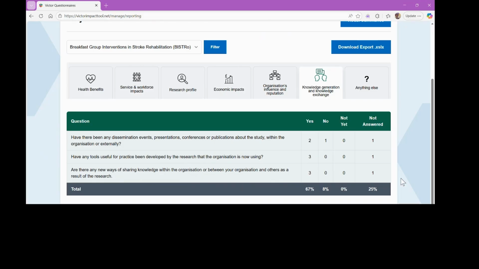So what you will see is a collation of the yes, no, not yet, not answered responses, which you can do something with if you so wish. Now imagine you sending out 20 questionnaires and you get 20 responses and everyone says yes to the first question, then you will be able to say 100% of the people that you sent the questionnaire to said yes, there have been dissemination, presentation and conferences or publications. So you can see how you can use the quantitative data.